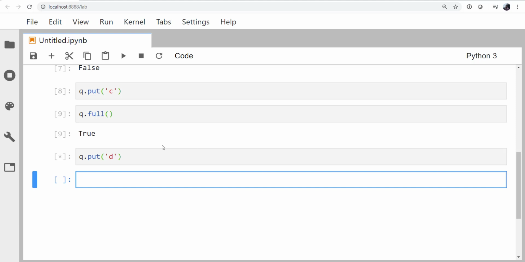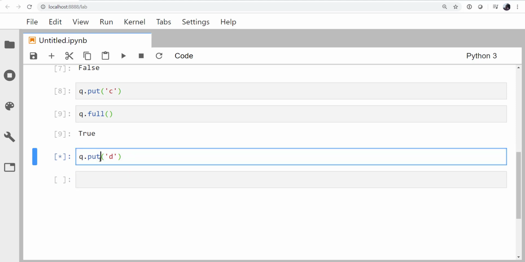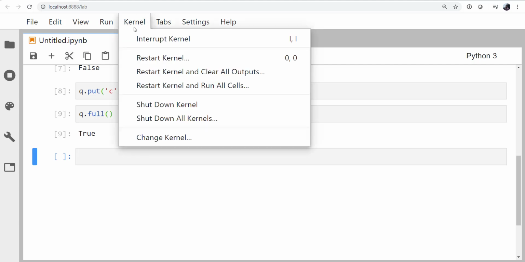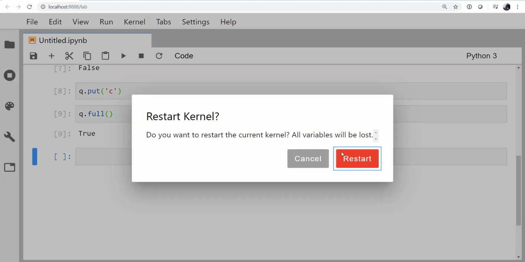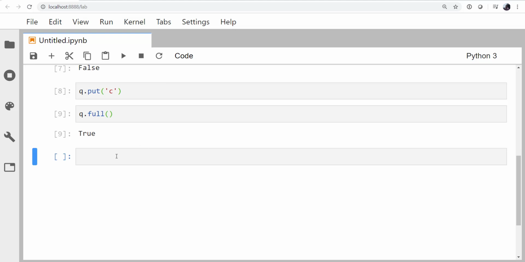Well, it's still waiting. You see that this cell has not run. So it's waiting for some other process to take an item out of the queue, and then this would get inserted. But effectively, it has hung up our kernel right now. So I'm going to go ahead and delete that cell, restart my kernel and run all cells down to my current spot.